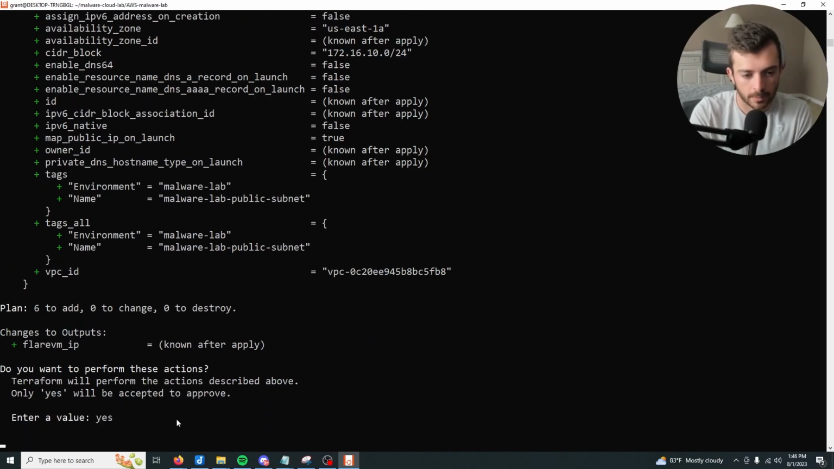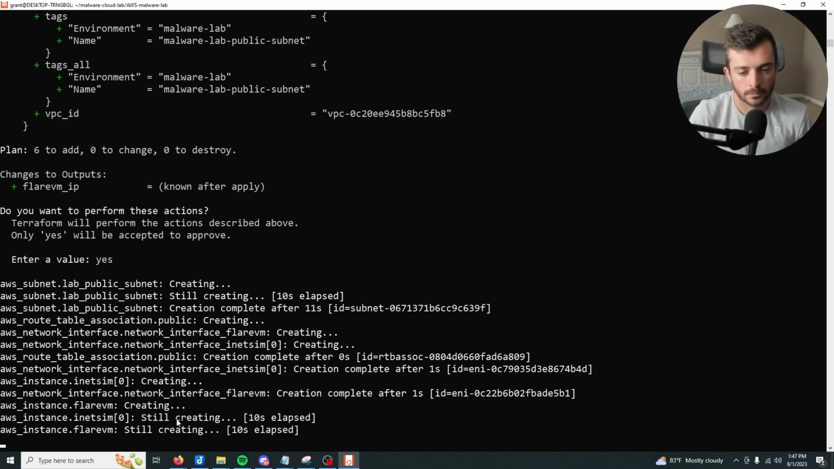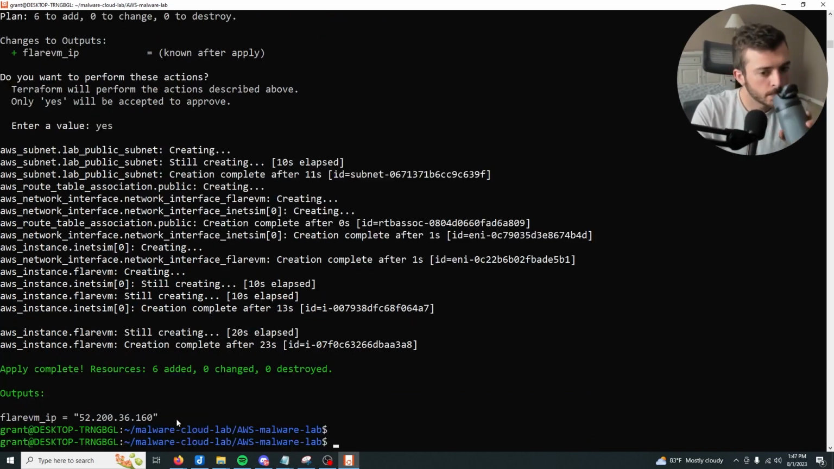Select yes or type in yes. Okay, so this is going to proceed to create all of the AWS infrastructure. Here you're going to see an output of the FlareVM IP address. So let's copy this.